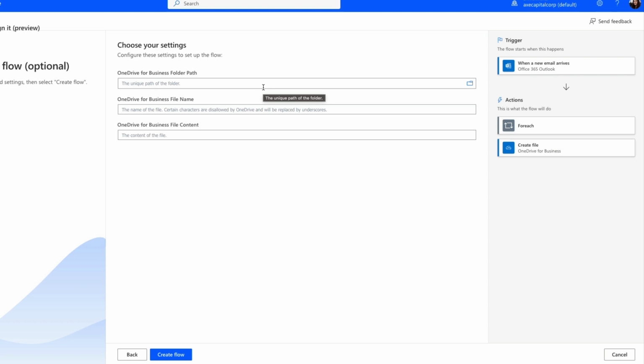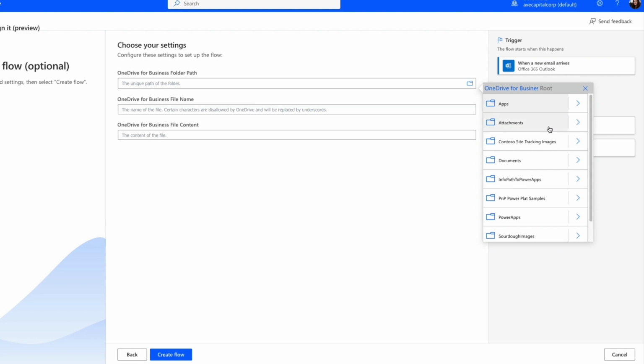So instead of having to go into the individual actions in Power Automate, it's giving me a little bit more user-friendly experience where I can select the OneDrive folder path that I want to add these to. So I can click on the folder icon and kind of explore the different folders that I have in here. So I actually have one already for attachments, and that's where I want those to go.